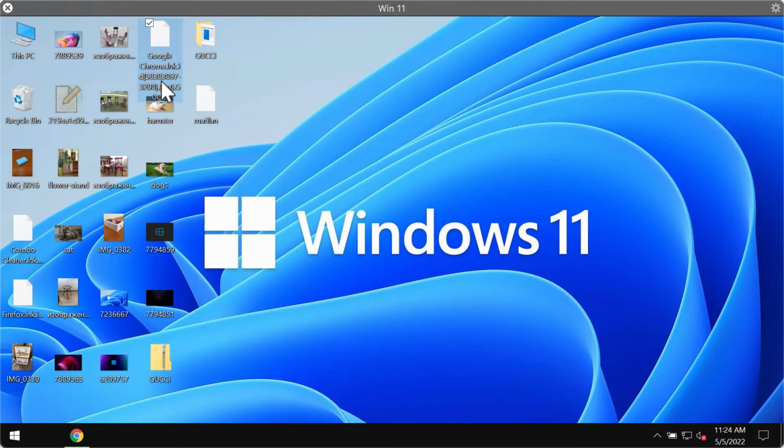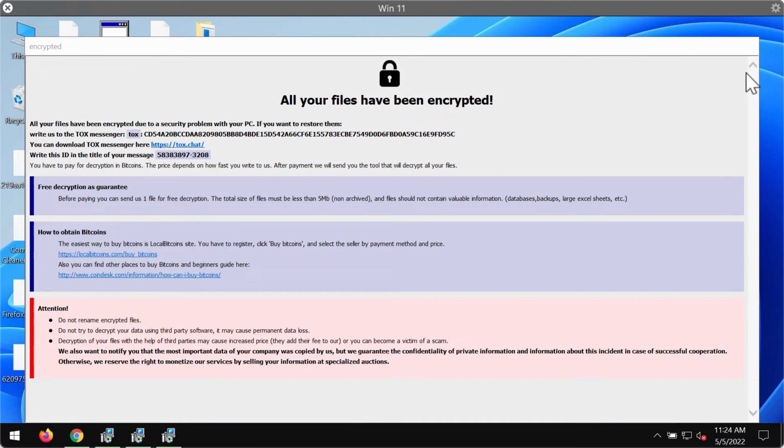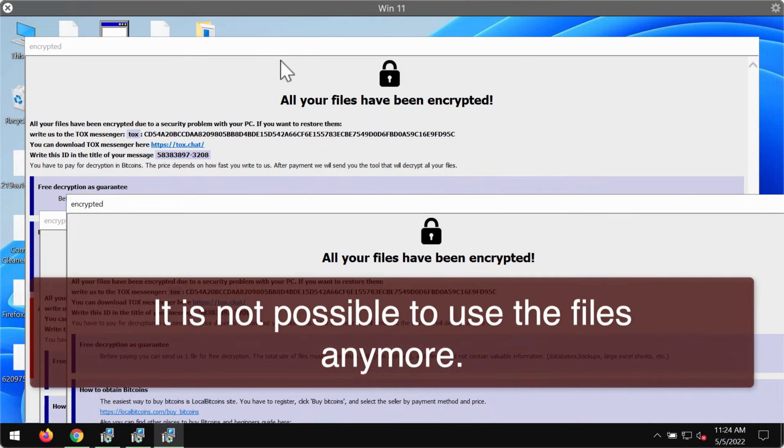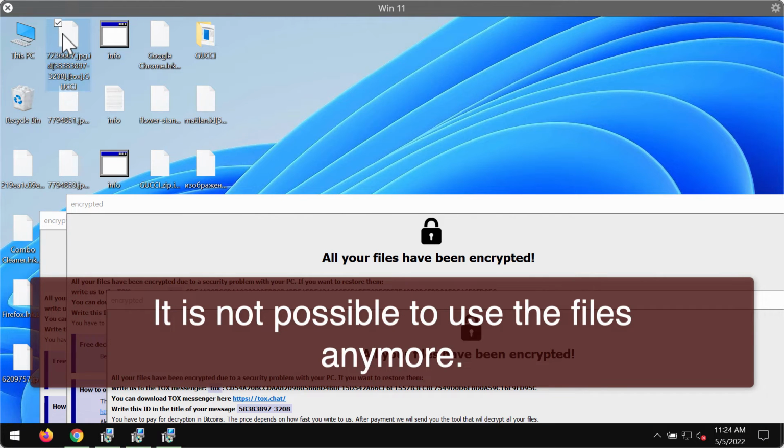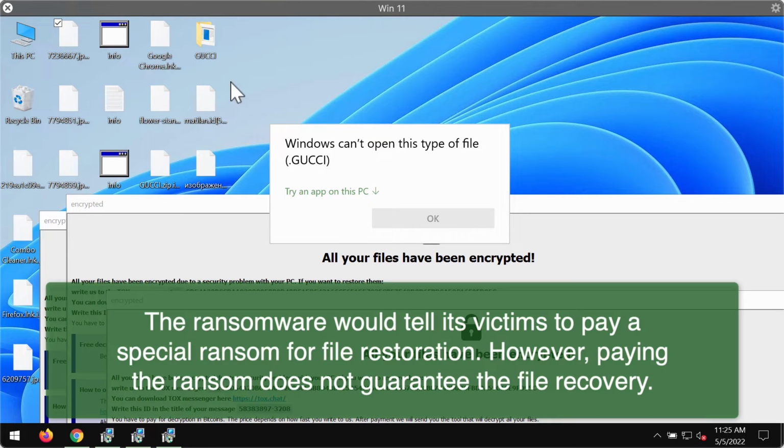You can clearly see that this Gucci ransomware amends these files and adds a special Gucci extension to the files. It also adds some other data, some unique identifier, and finally this Gucci extension after the main file extension. So when you try to open this specific file, you get this message saying that Windows cannot open this type of file with the Gucci extension added.